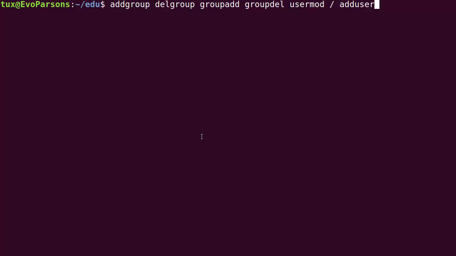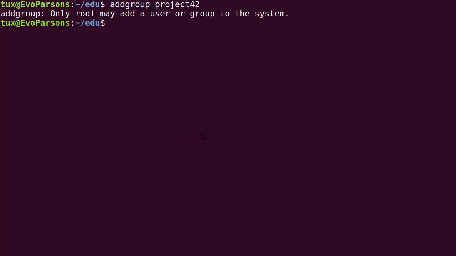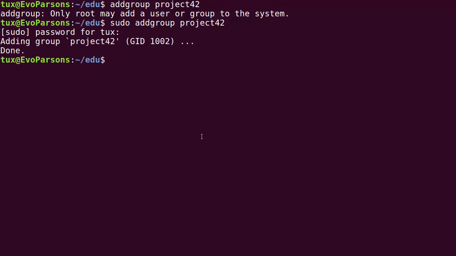So this is kind of a menu of what we're going to try to cover in this video. Let's start with addgroup. You need privilege to be able to add a group. If I say addgroup project42 like this, logged in as user tux, well, no, only root can do that. Fortunately, I am in the sudoers, so I can do sudo addgroup project42, enter my password, and there we go. I have a new group created, project42, and the group ID is 1002.